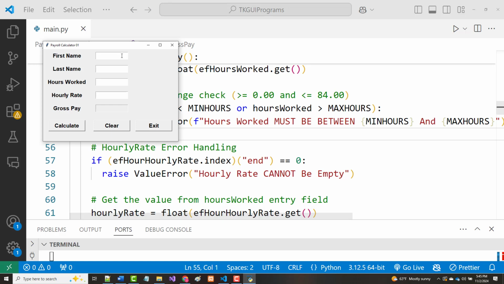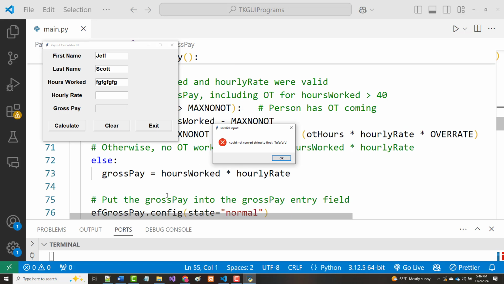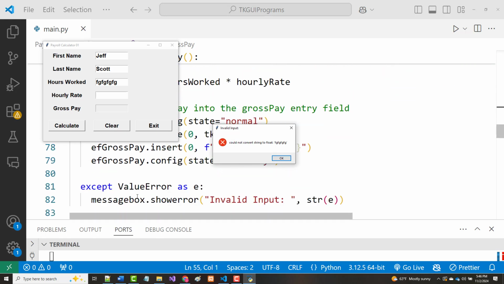You've already seen that if I put something in here, and if I leave this empty, boom. Now, if I put something in that's non-numeric and I try to run it, I get this. It's invalid input, could not convert string to float. And it's getting that from down here.